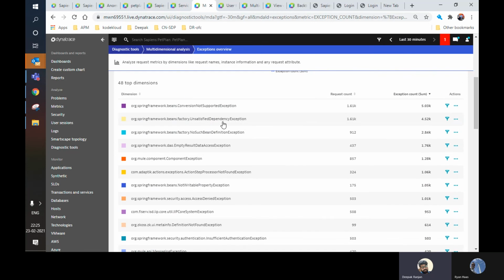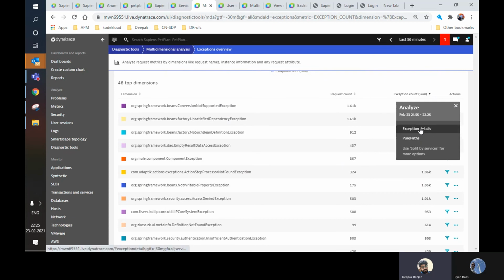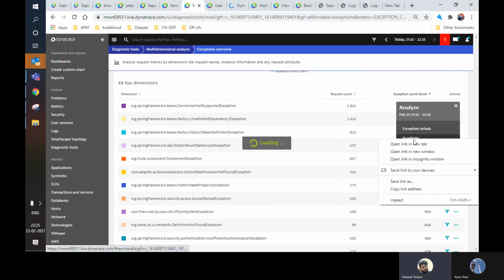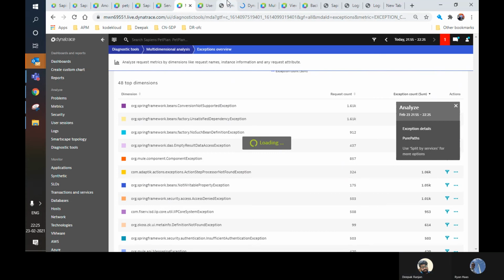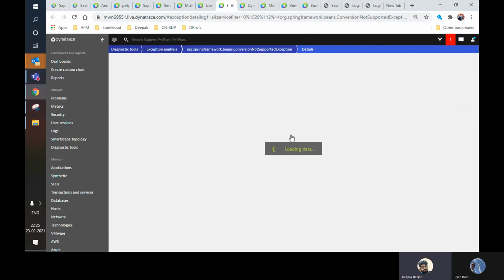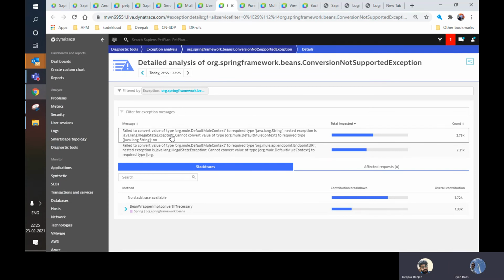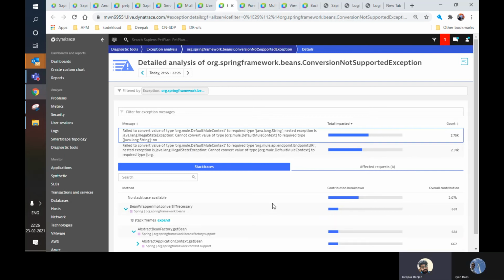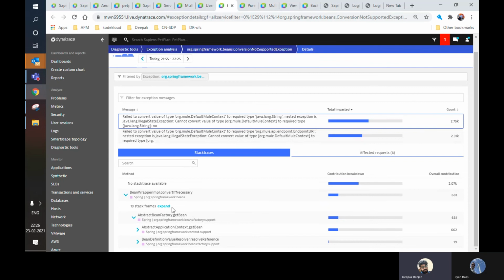Yeah, so these are the exceptions. If I open this, we have the request count and the exception count. We want to understand the exception details. Yeah, PurePath. So like this, failed to convert type, required to Java string, something like that. So there's a failure to convert some value. Like this we have an exception. So how many are impacted? 2.75k are getting impacted for this one. So like this we can understand that.